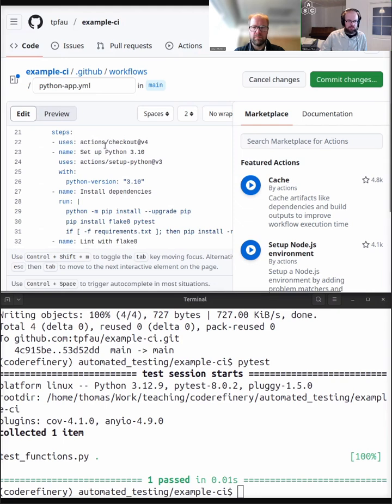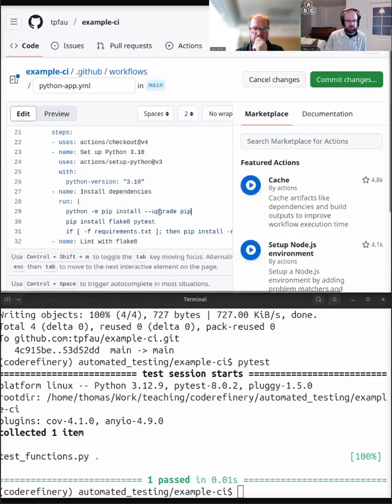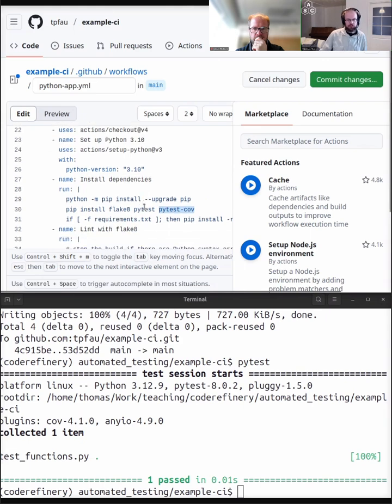So it uses a checkout action. That's a different action that checks out the repository. Then an action that sets up Python, and this is where we want to add, instead of just pytest, also the pytest-cov package, which essentially allows us to add this coverage report in the end.